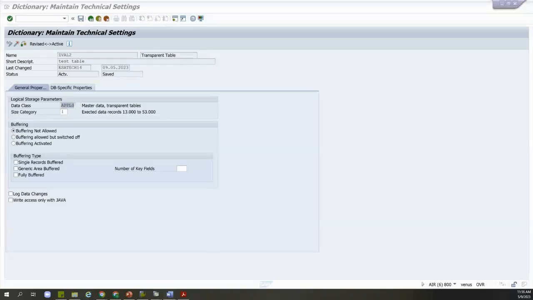Okay. So there are three types of buffering which come into the picture. One is buffering not allowed, buffering allowed but switched off, and buffering activated. Okay. So what do you mean by buffering not allowed? If you are creating a table but you don't want to use any buffer or temporary space, then whenever you perform any open SQL, it will always access the current data of the table directly. Okay. And it will not make use of any temporary space.